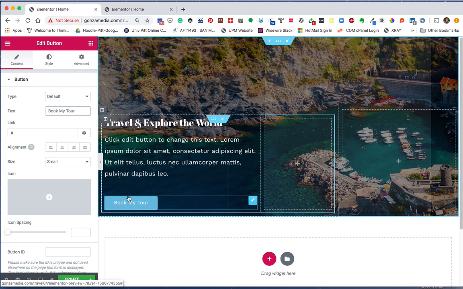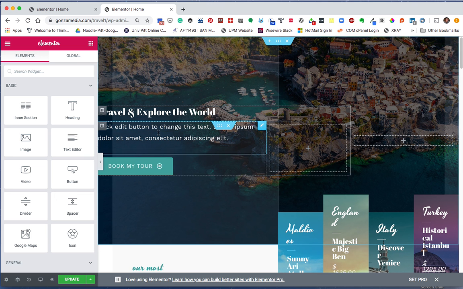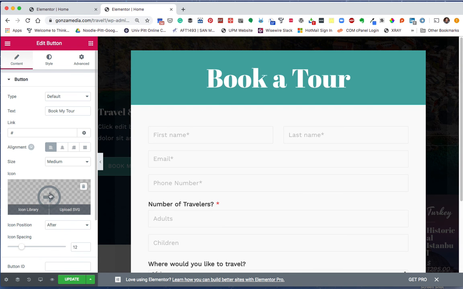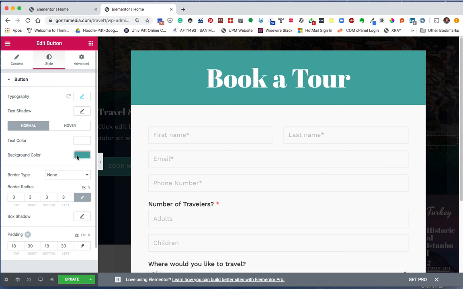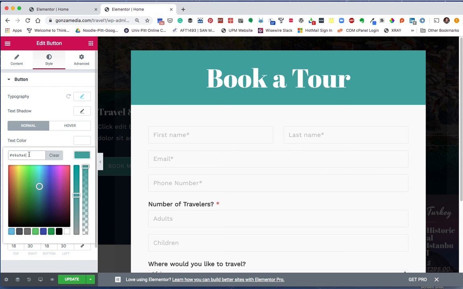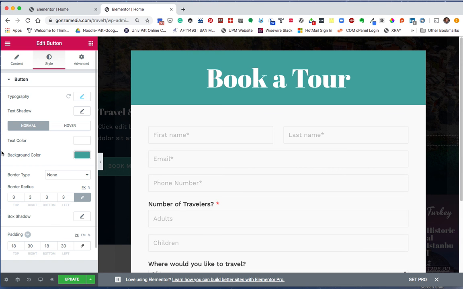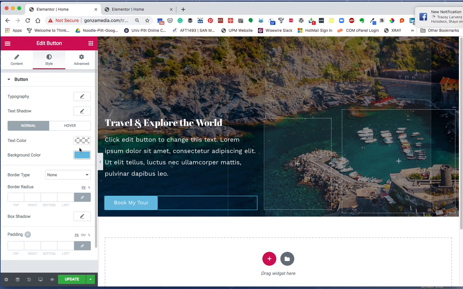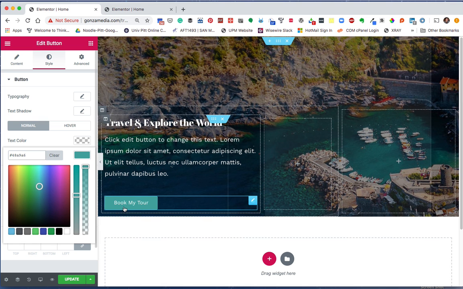There's also an icon. Notice there's an icon right there. And again, what I recommend that you do is click on the example and just notice what icon I put there. So there's the type default, text Book My Tour. Background color is that color right there. So I'm just going to copy it and go back here. Notice I have them open, tab next to tab, so I can just very quickly get the right color and paste it in. There's the color of the button.